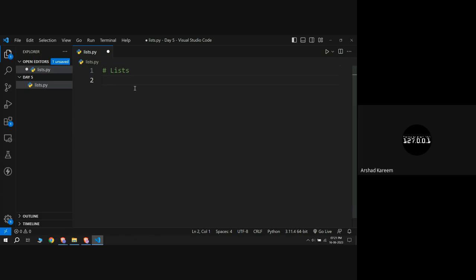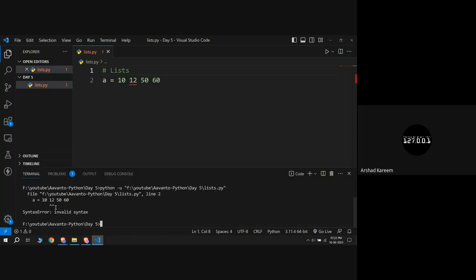So we have discussed data types, right? We have discussed integer, string, boolean, and floating point numbers. Now, if I want to store multiple values in a single variable, how can I do that? For example, the variable name is A, and I need to store 10, 20, 50, 60. I need to store multiple values like this in a single variable. How can I do that? It is not possible. I can only store one value in a variable. Otherwise, I will get an error. If I execute this program, I will get a syntax error.